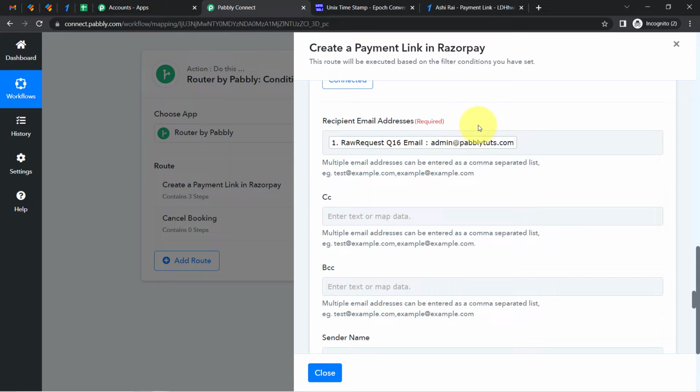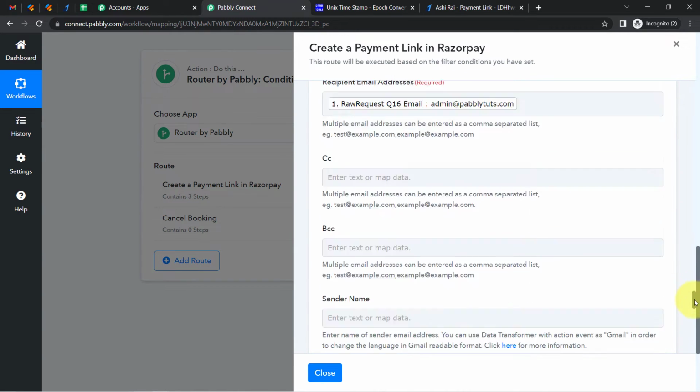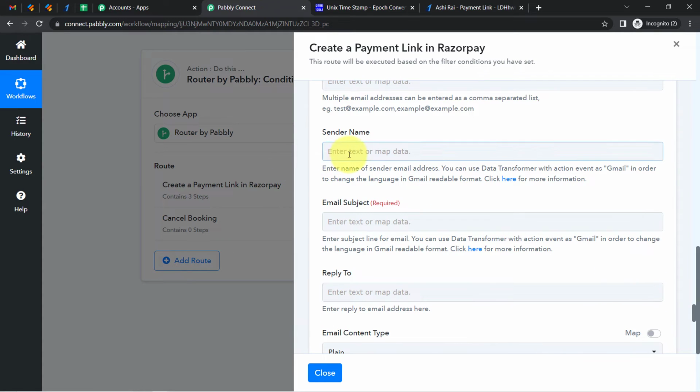Now you must be thinking, what is this mapping which I am repeating in front of you again and again? Whatever details you map here will be replaced automatically when this automation works in real time. So the next time a new customer makes a booking, this existing customer's email address will be replaced by the email address of the new customer. Okay, so that is why we are specifically mapping the data.